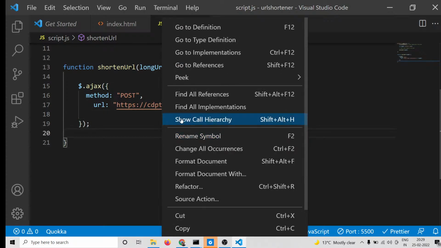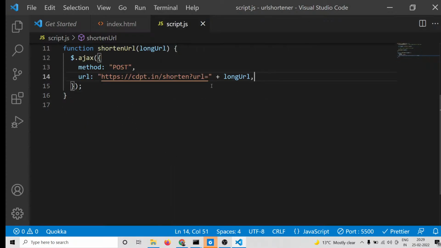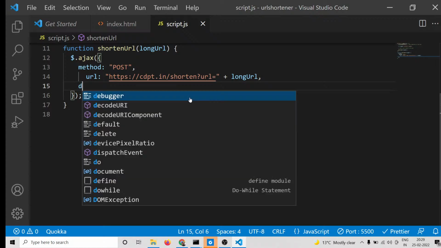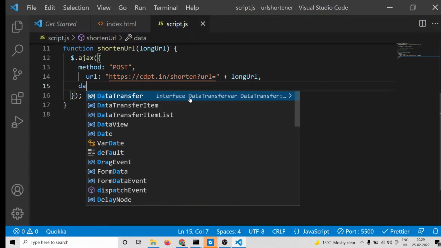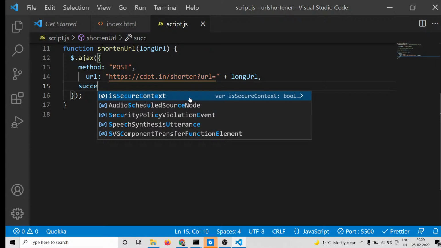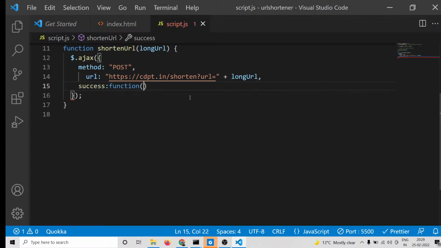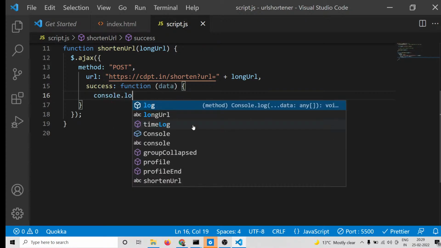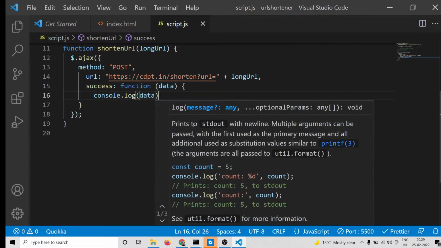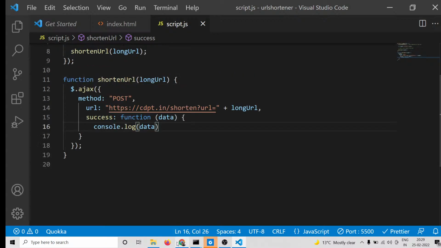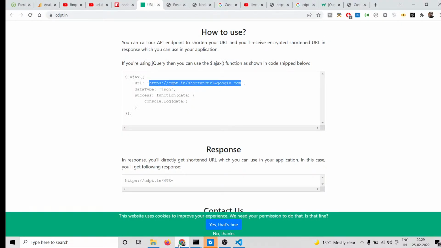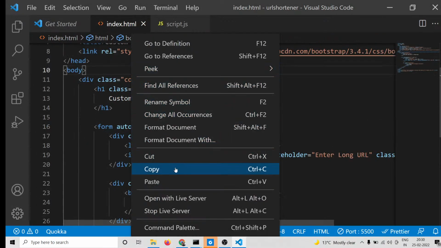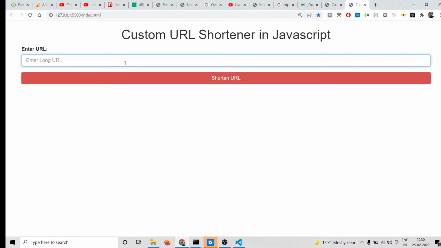After providing the URL, the success callback. When the request is successful, the data will be returned to us, so we can print out the data inside the console. So that's it. Now we can open this, write google.com, click shorten URL and go to the console.